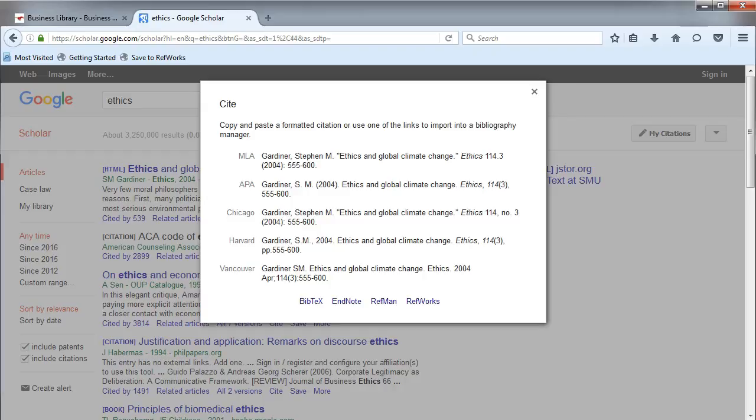In the pop-up that appears, locate the APA citation. As a reminder, since the citation is computer-generated, you may need to fix parts of it. For the most part, your work is done. You can copy and paste the citation to use in presentations or papers.